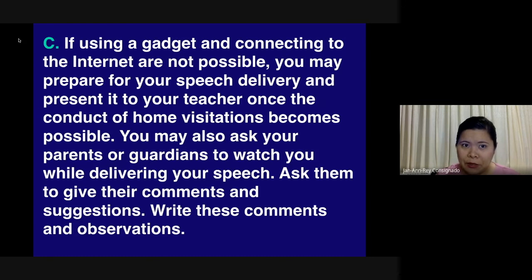Letter C, if using a gadget and connecting to the internet are not possible, you may prepare for your speech delivery and present it to your teacher once the conduct of home visitations becomes possible. You may also ask your parents or guardians to watch you while delivering your speech. Ask them to give their comments and suggestions. Write these comments and observations.